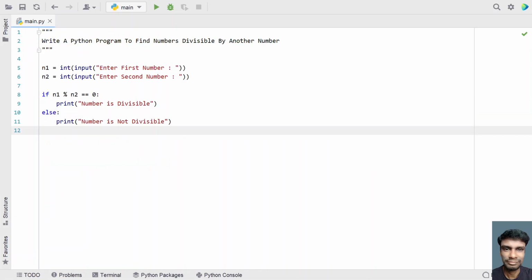So this is the complete Python code to find numbers divisible by another number. I'll give this code in the description of this video.